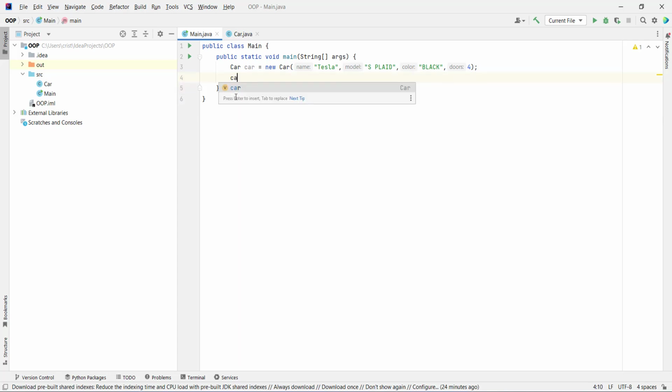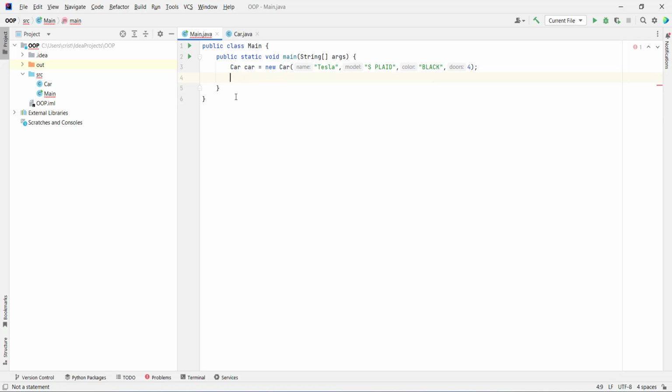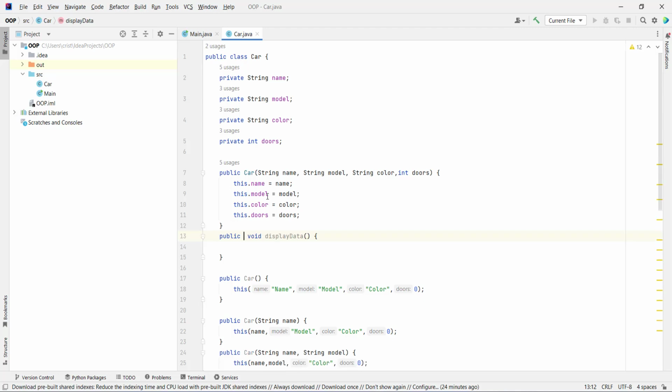So now if I type here Car.displayData, as you can see, I can't call it, because the methods are attached to an object. What you can do with the static keyword, so if you declare this function as public static, is that you can call this function without an instance, without needing to create a new object. So I'm going to say displayData.